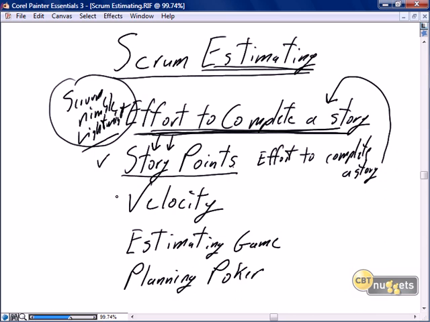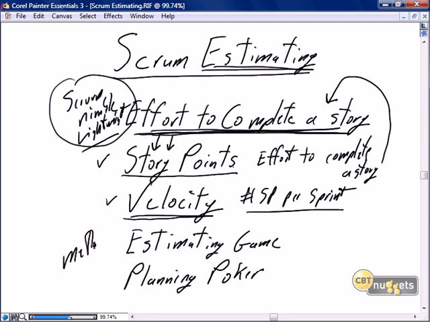called story points. In this nugget, we'll again very quickly touch on velocity, which is simply a count of the number of story points per sprint. And we'll introduce you to two methods for estimating in Scrum. One is the estimating game, and the other is planning poker. But first, let's talk about what and how we go about estimating the effort to complete a story in Scrum.